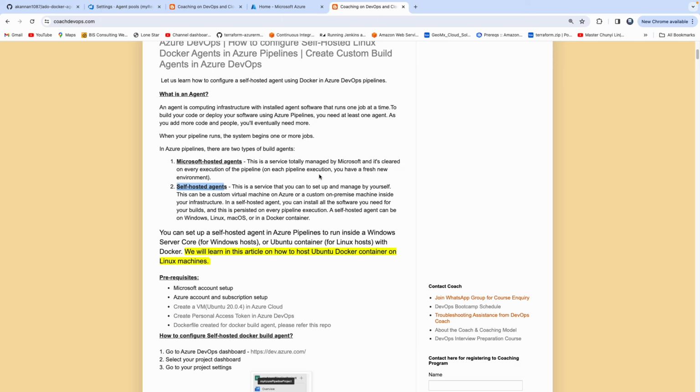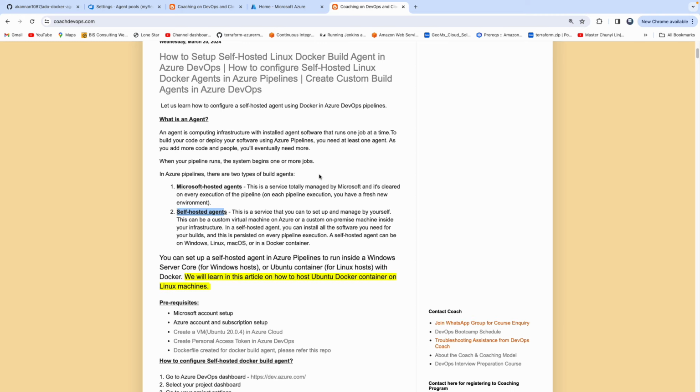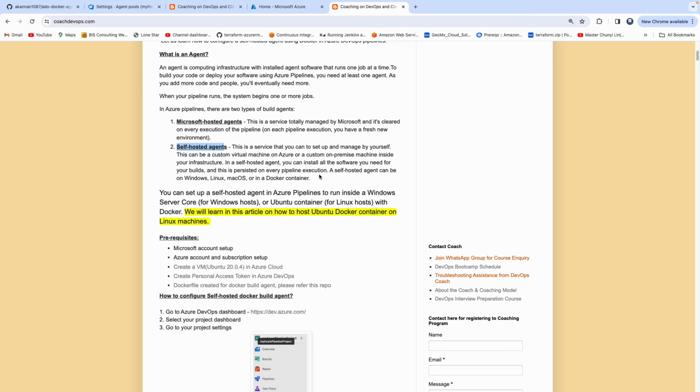What we are going to do is set up a Linux virtual machine that is going to act as a Docker host. That is where we are going to run our build agents as Docker containers. Of course, you can also configure your Windows machine as well, but I'm not going to do that. The scope of this video is how we can configure a self-hosted Docker agent running inside a Linux machine. Awesome, so let's get started.